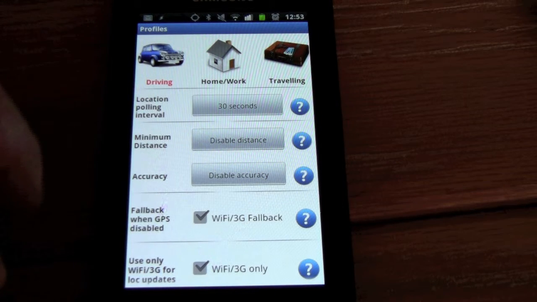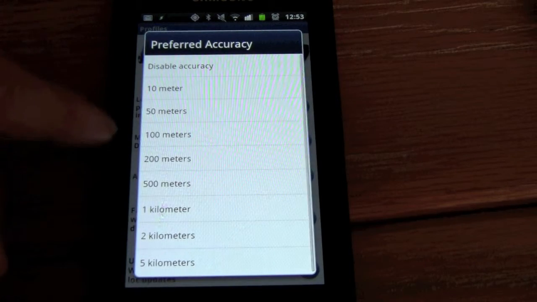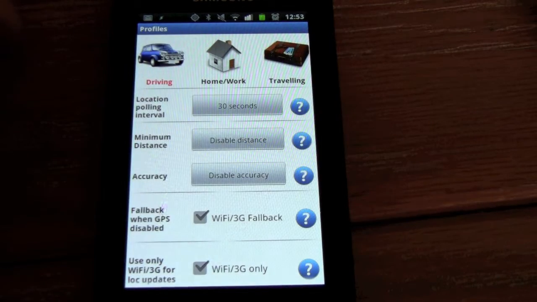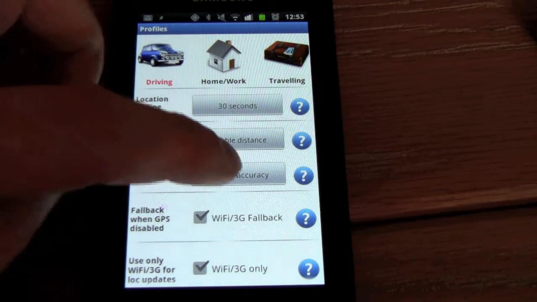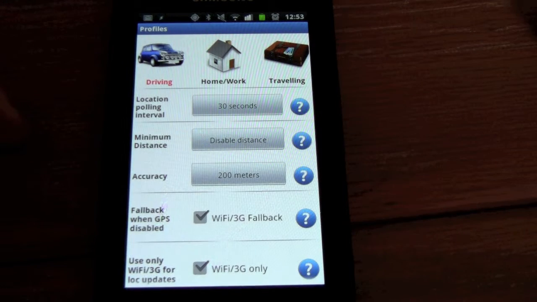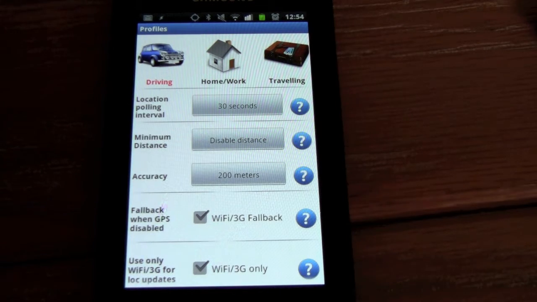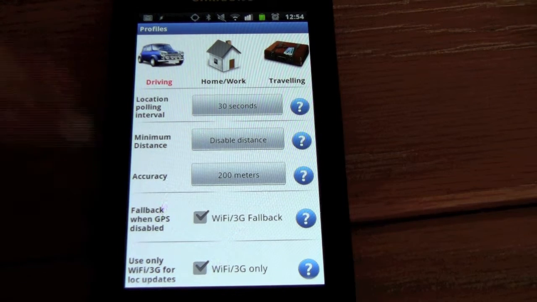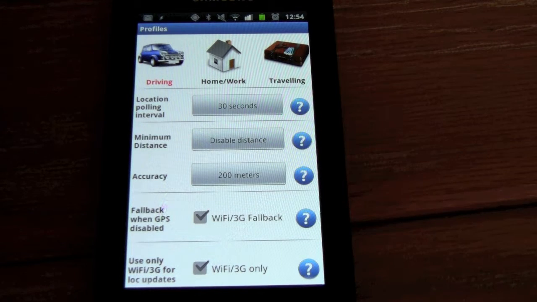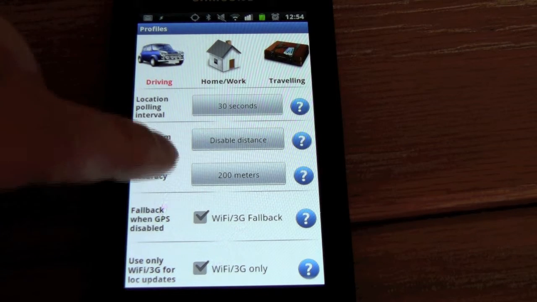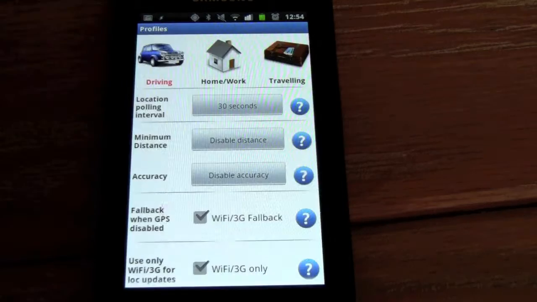There's also an accuracy setting that you can specify. Now the accuracy setting is to avoid low accuracy locations coming in via the phone. So for example, I can set this to 200 meters, meaning that when the phone receives a location update with an accuracy which is less than 200 meters, so for example, let's say you get a location that has a 500 meter accuracy, that location update will be ignored by the phone. So I'm going to disable it.